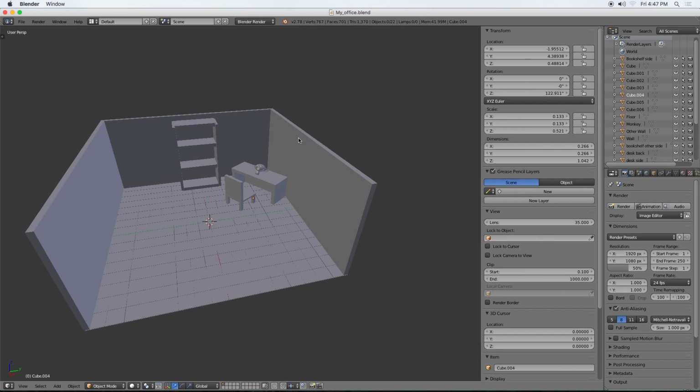It's in the default objects. Some programs have teapots. Blender has a monkey head. That's funny.